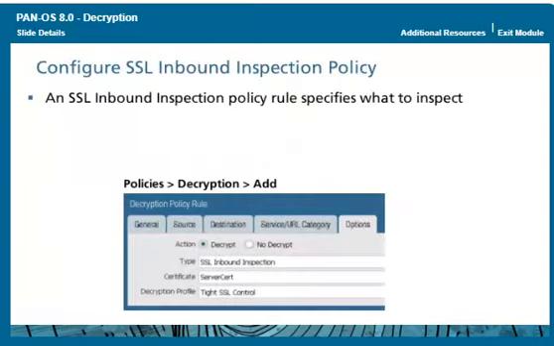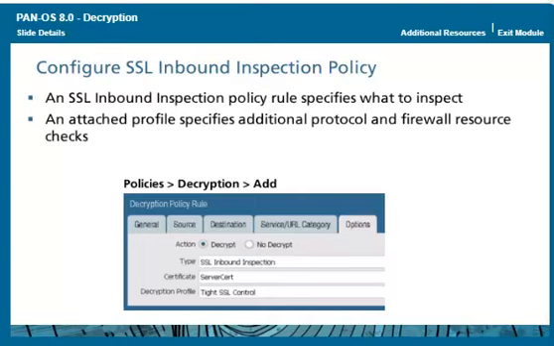The second step in the configuration of an SSL inbound inspection policy is to create the actual decryption policy rule. You can specify a source zone and IP address, a destination zone and IP address, and a protocol, port, and URL category. Be sure that the destination IP address includes the IP address of the internal server. On the Options tab, select Decrypt and choose SSL Inbound Inspection. For the certificate field, choose the name of the internal server certificate that was imported into the firewall.